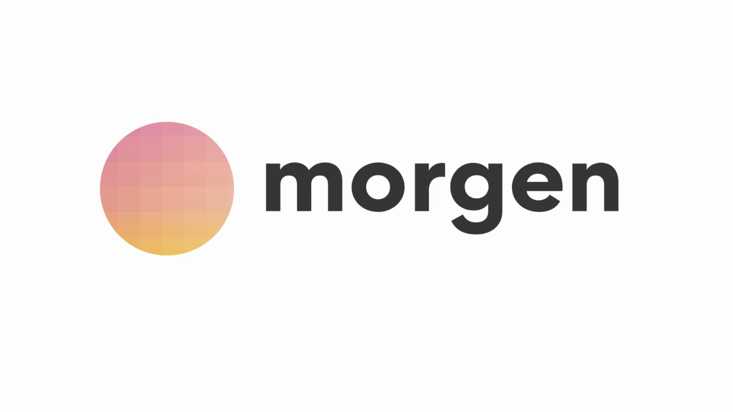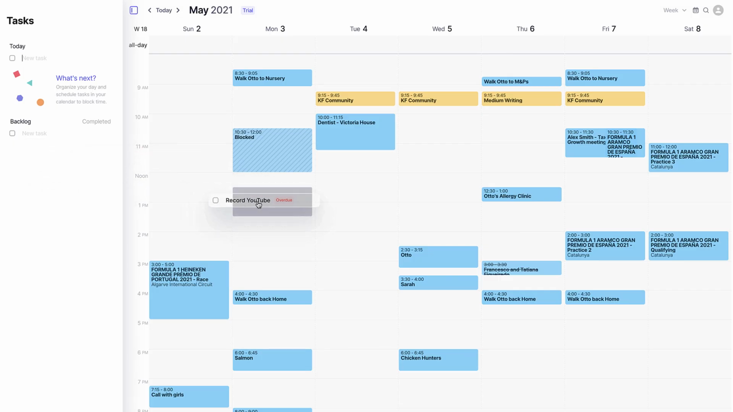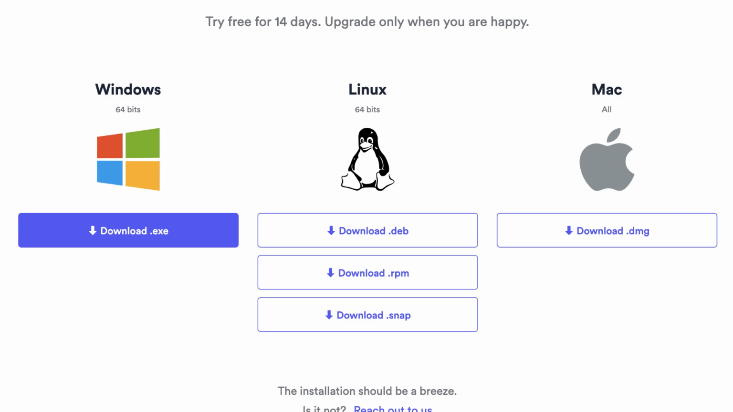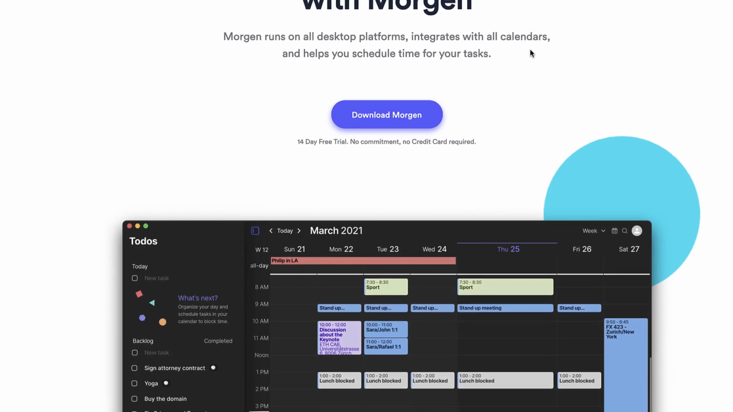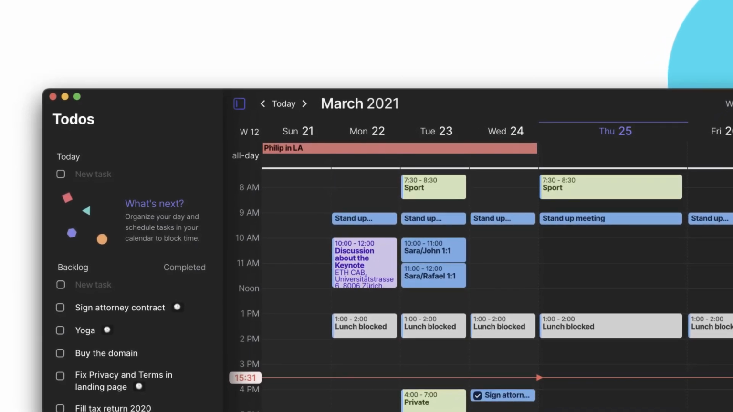It's Francesco here, and in today's video we're diving into Morgen Calendar, which is a desktop calendar application to help you manage both your tasks and your calendar. This is a Windows, Linux and Mac application with a 14-day free trial, but after that it is a paid application. We're going to be diving into this and how it works in today's video, as well as giving it a full in-depth review to give you an idea of how this application works.